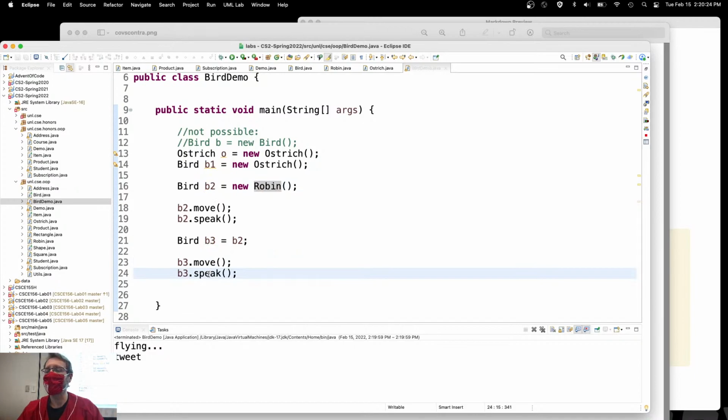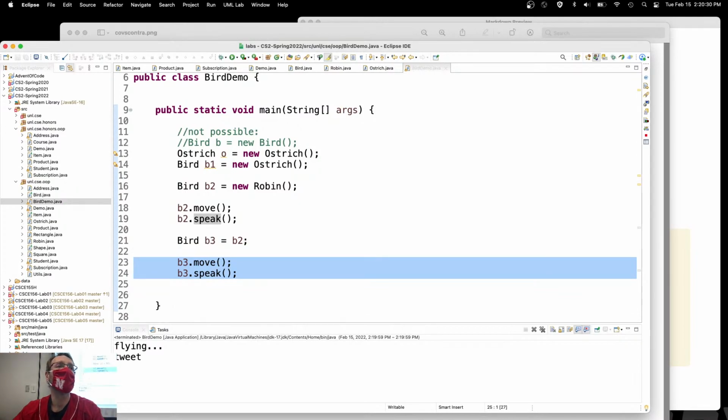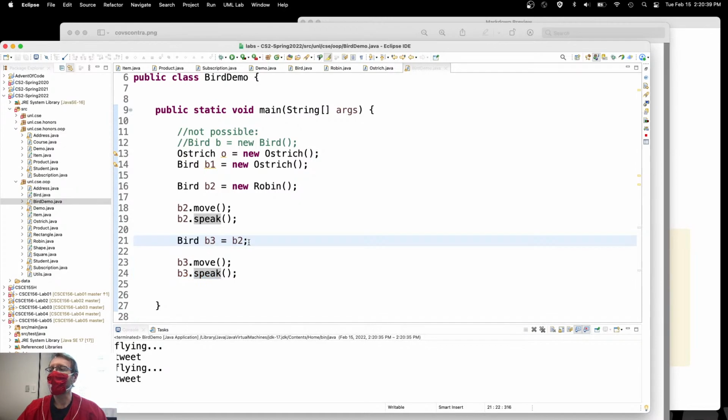How do we know that at this point, at this line? Do we have any idea what it is? Nope. We just know that it's a bird, that it can speak and it can move. I don't know how until you invoke those methods. Right? And it's flying, tweet. You could also make it point to B1, in which case it will be walking and honk.